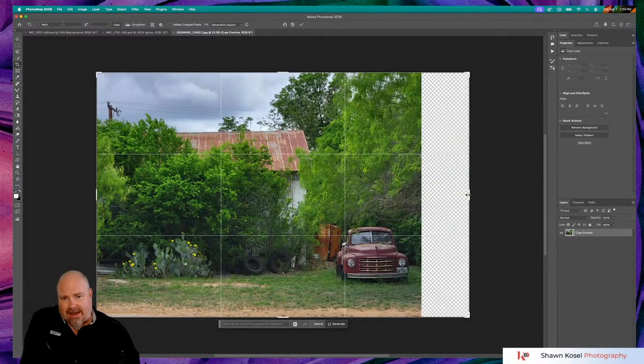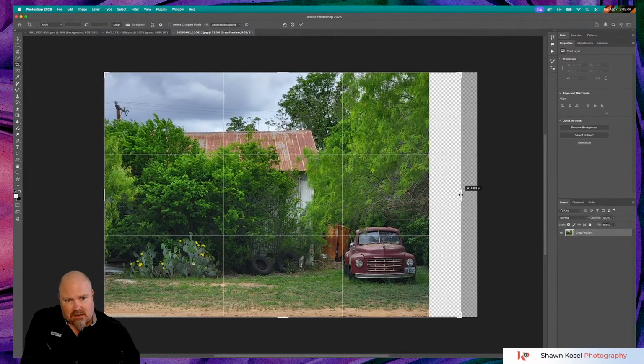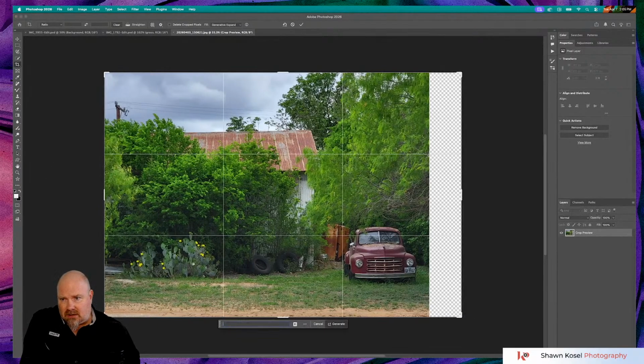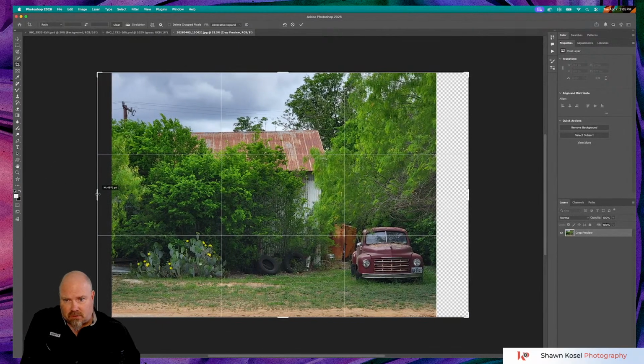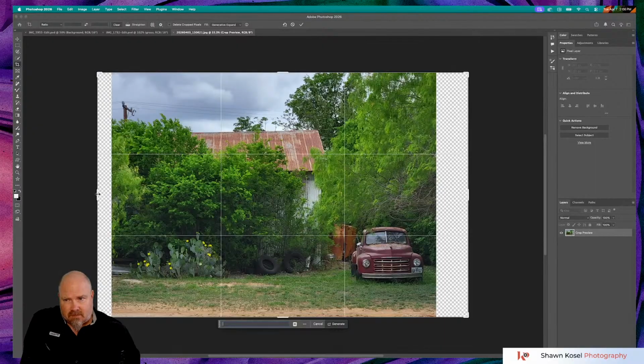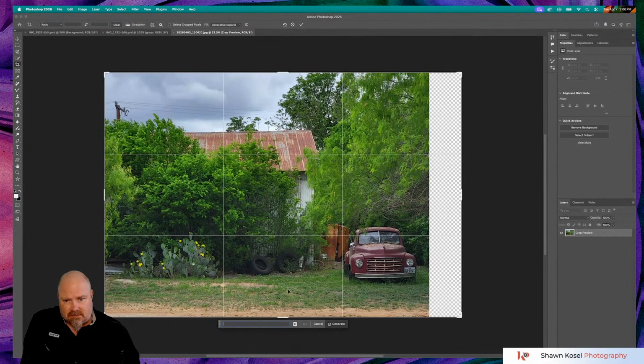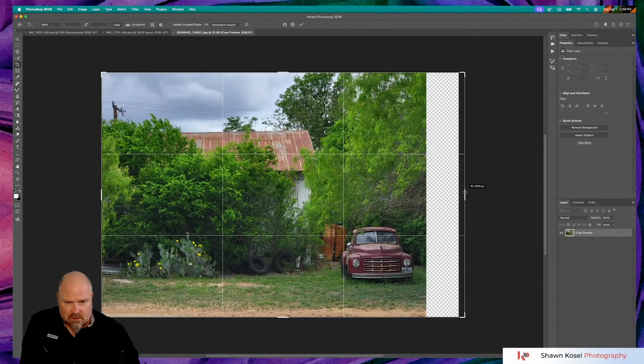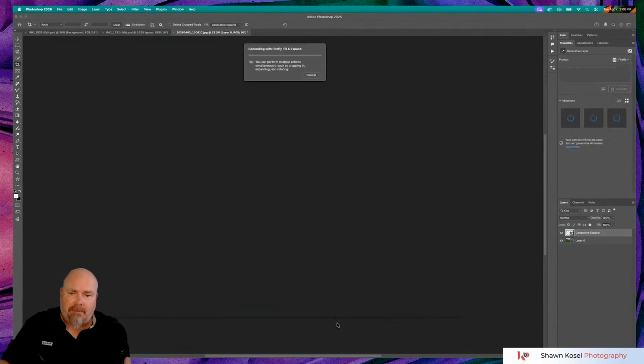Cool truck and cacti. Yeah, it is. Let's give the cacti a little bit more room also. And let's do side by. A little more right there. Okay, we're going to generate.